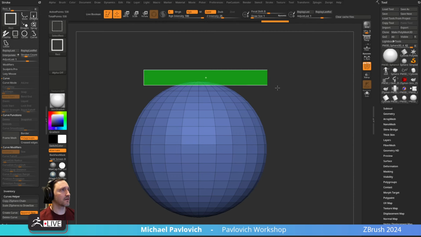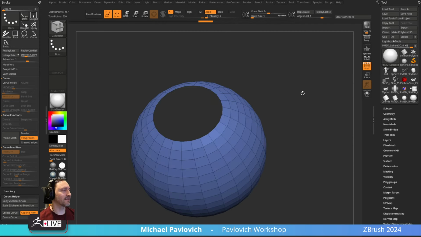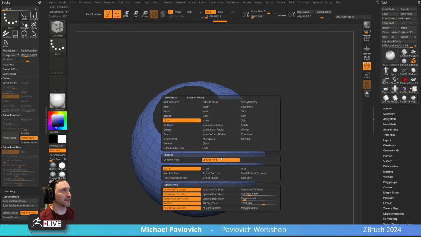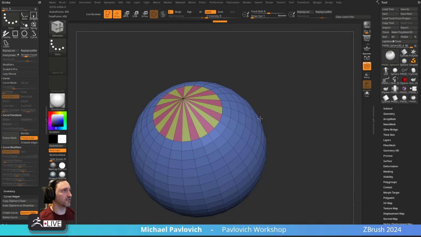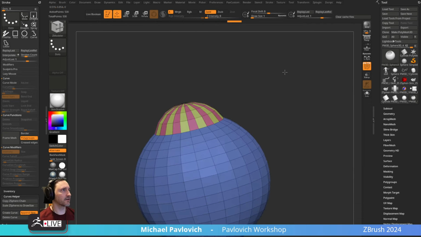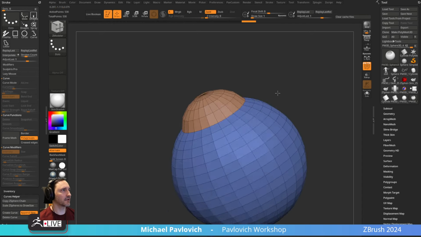Trying to think. Let's do this. I think this is the right way to go. Geometry, modify topology, delete hidden. I'm going to go through here. We're going to say close convex hole with ZModeler brush over an edge. Do do, bing ding ding ding. So here is our little bump out, little eyeball thing.